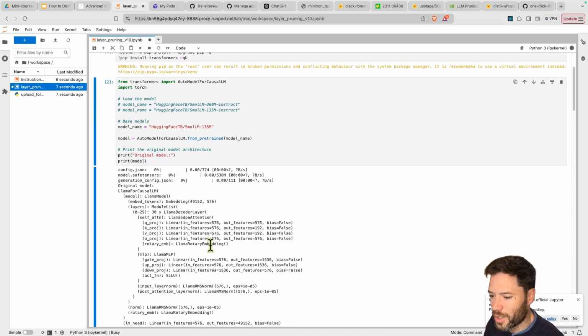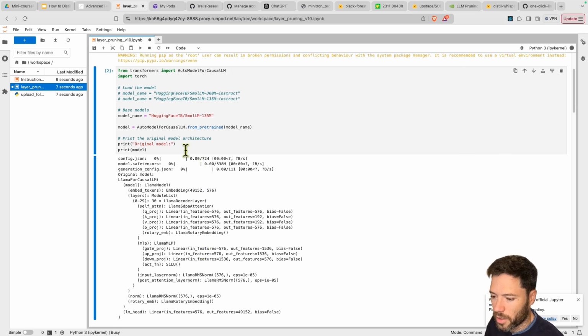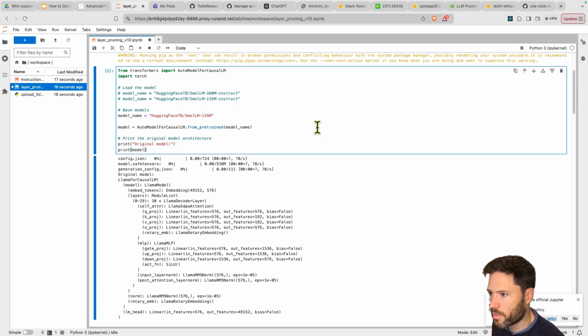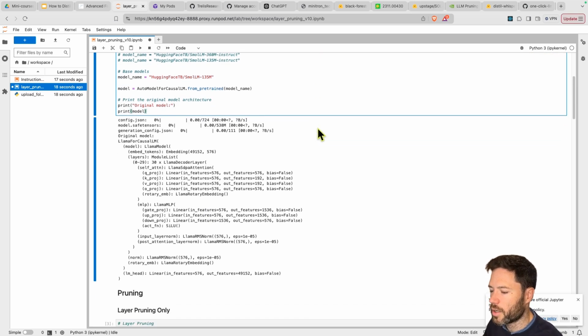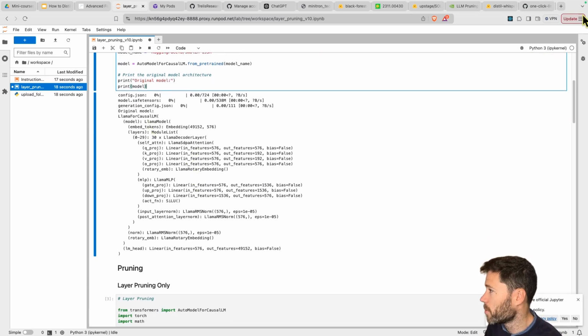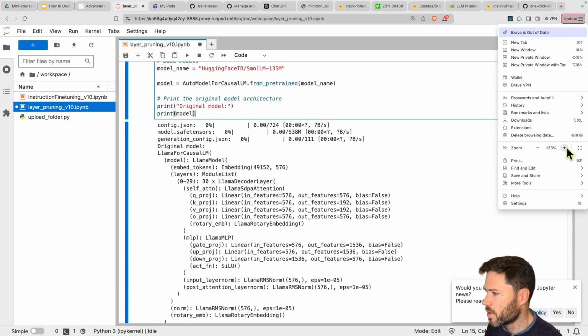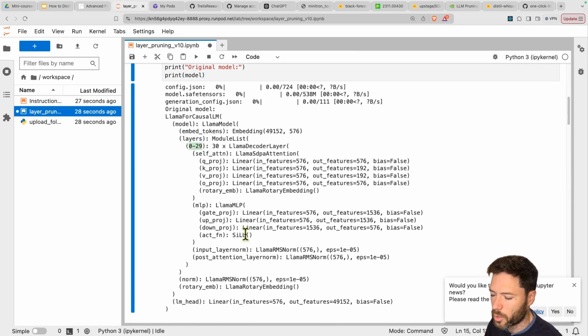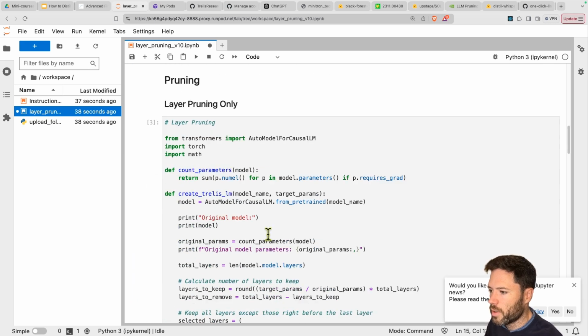The next thing to do is to inspect the model, just so you can see how many layers there are. The model that I want to prune is SmolLM, not the Instruct version, the base version. So I'm going to run this cell here, and that's going to print out a description of the model. Let me increase my screen size. And this is nice because it shows me I've got 30 layers. So I'm going to be pruning from those layers. And if I was doing width pruning, I would be pruning the width of some of the matrices here. So I can run that model.